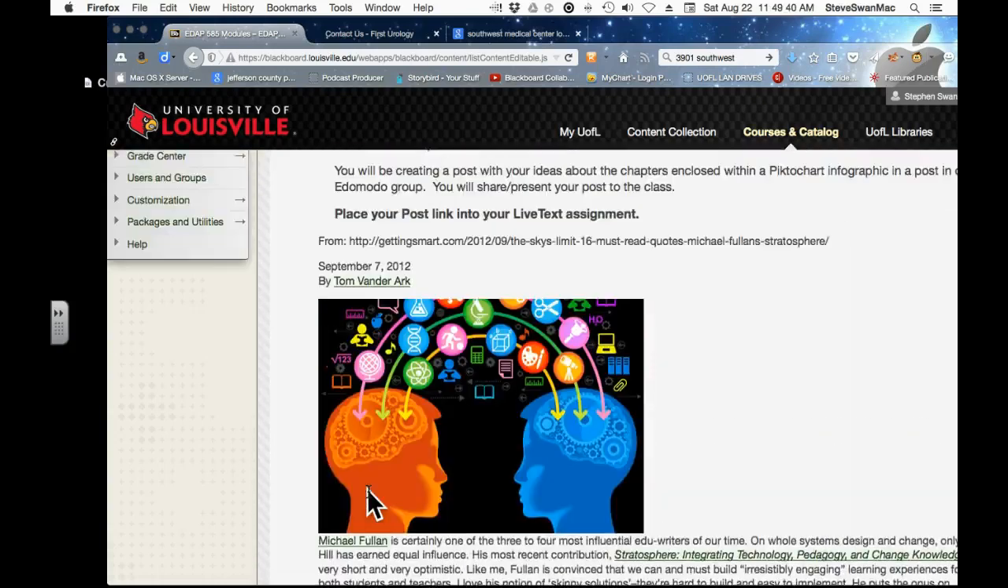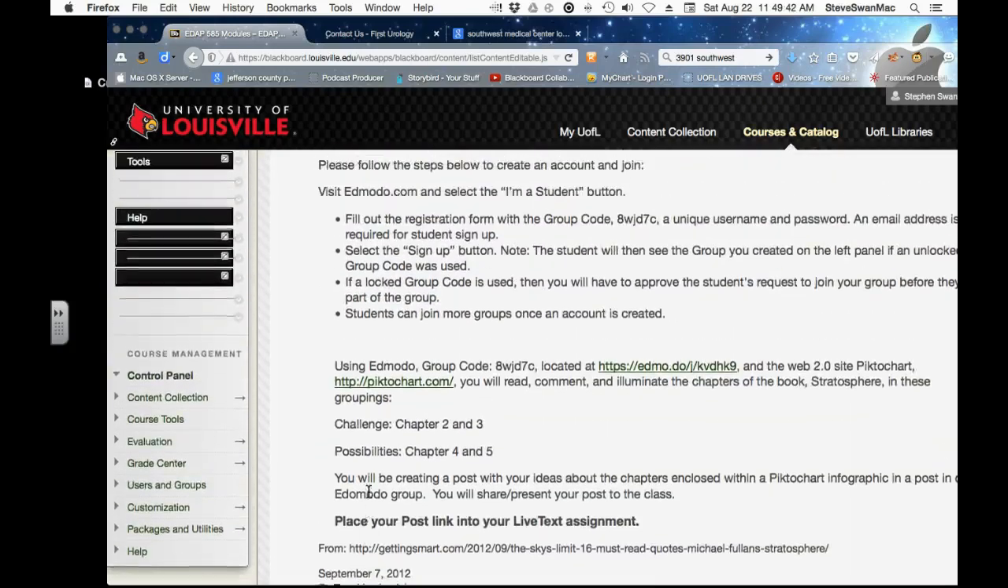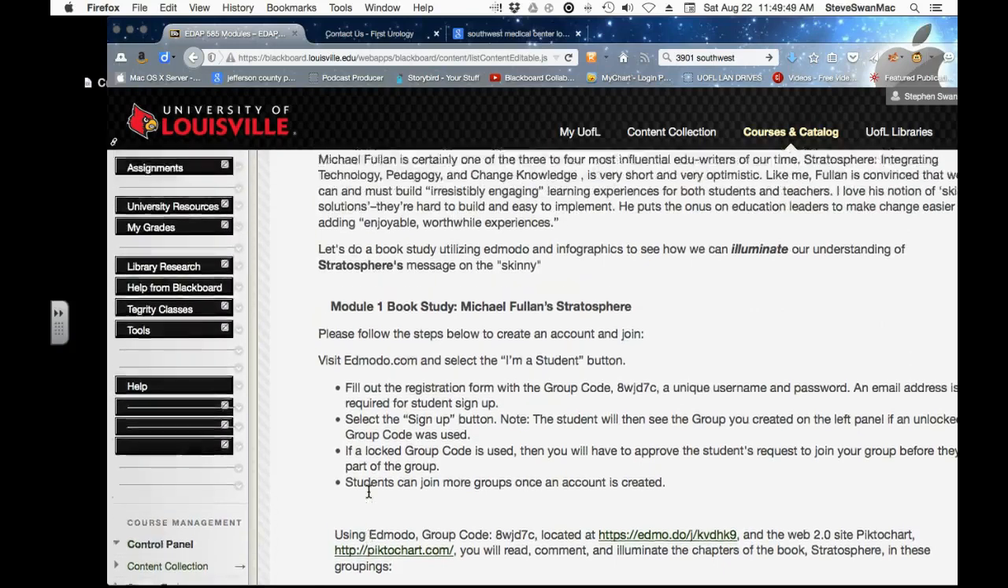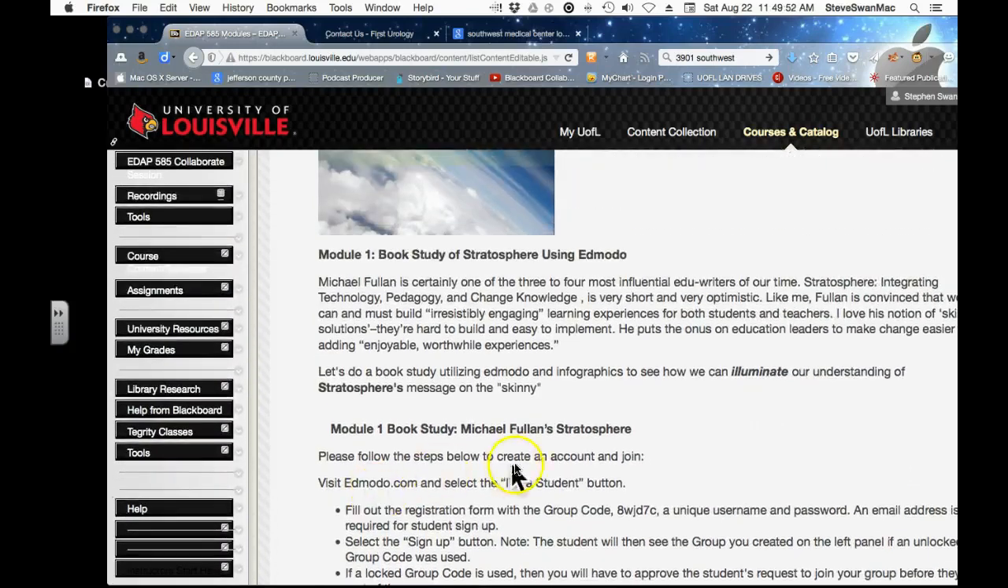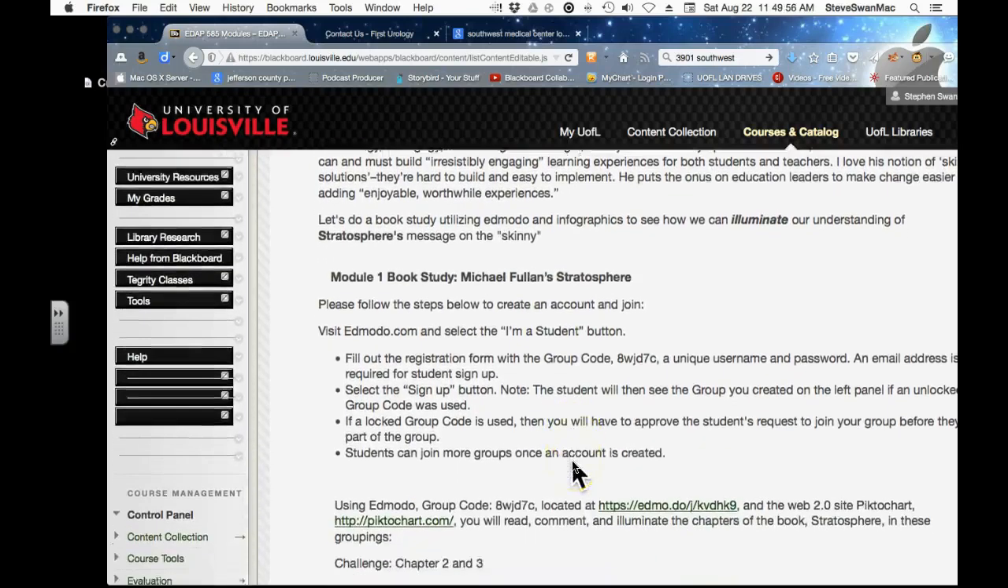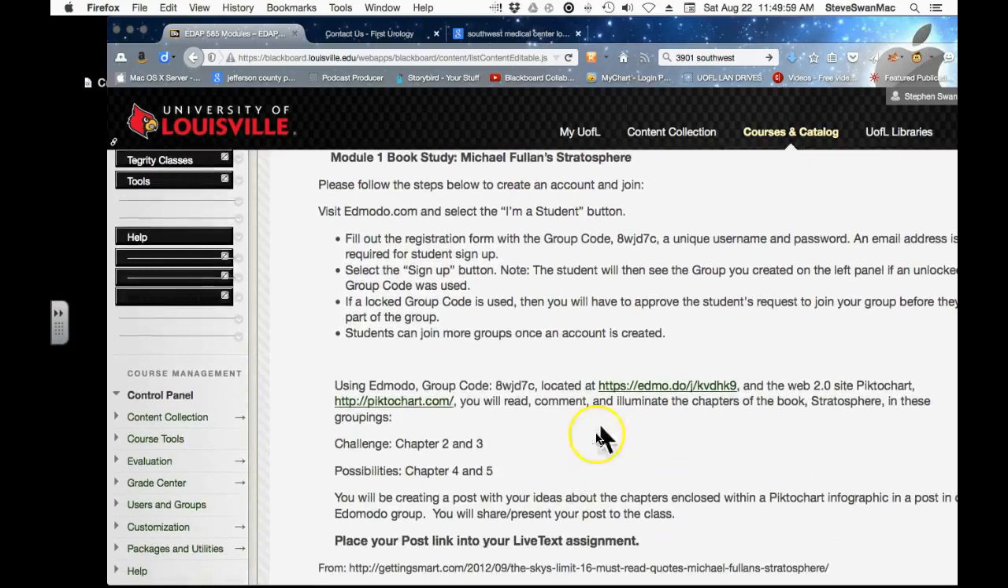Going back up to the top, there's information here about what we're going to be doing. We're going to be doing our book study. We're going to be using a tool called Edmodo, which some of you may be familiar with. And we're going to be using a tool called Piktochart. Now, I have the links here for you to get into the various tools that we're going to be using. And it'd be smart if you go ahead and click on these links and take a look at them. So let's do that real fast.